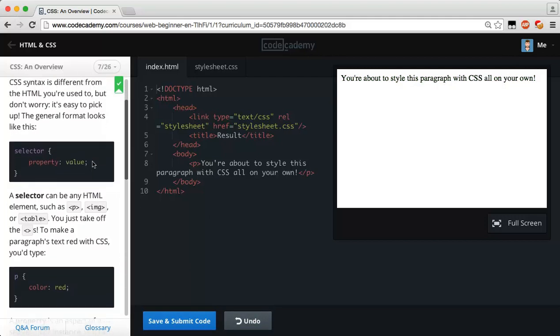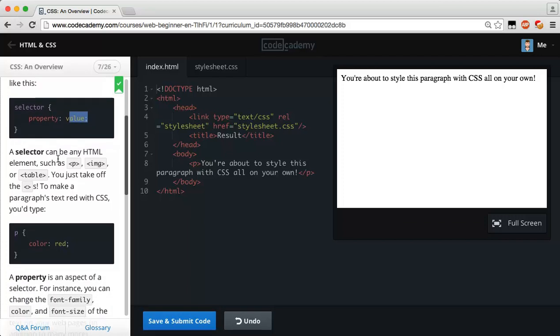CSS syntax is different from the HTML you're used to, but don't worry, it's easy to pick up. The general format looks like this: you have a selector, then a property, and then a value. A selector can be any HTML element, such as a paragraph tag, an image tag, or a table tag. You just take off the brackets.